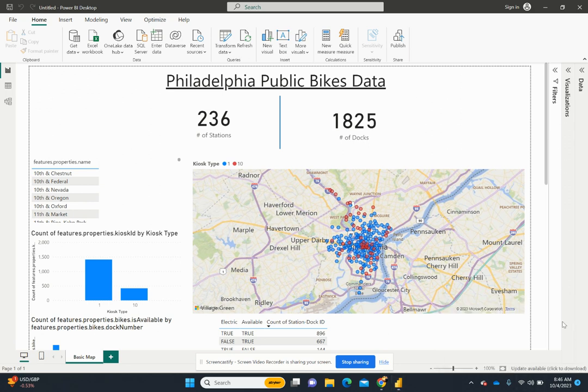Wow, I really got to turn off these visuals. So, okay, we've made it look a little bit nicer with just a little bit of time.